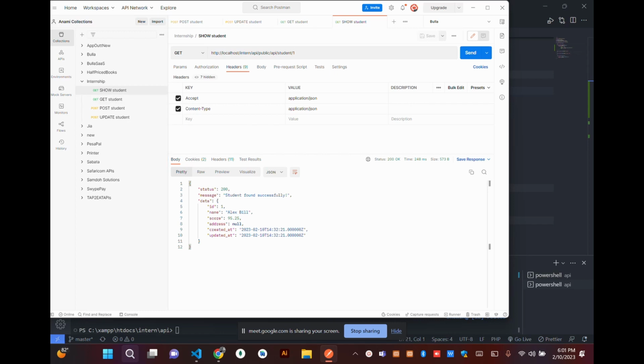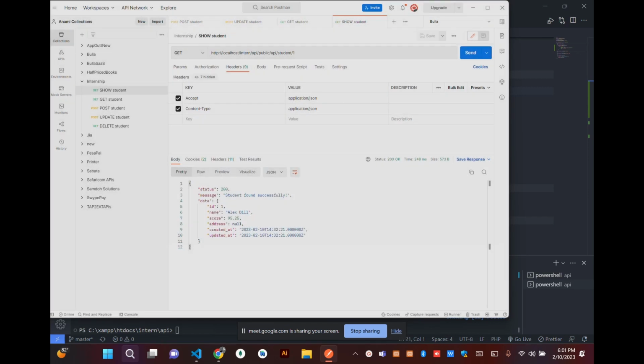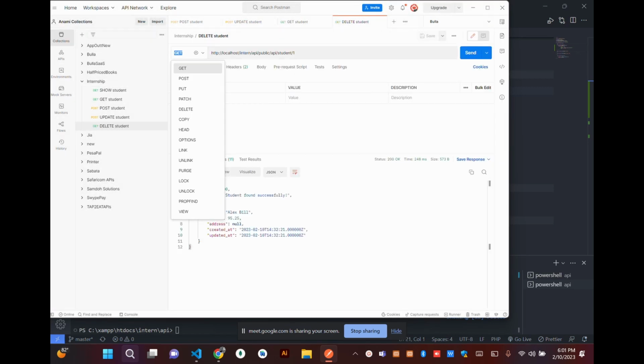So after that, we can do also delete. So we can do one for delete. We can save this one as we say delete, and then we do one for delete. So for delete, how we'll be doing it, this request should be delete. Just set it to delete, and then this one will need to pass one record.